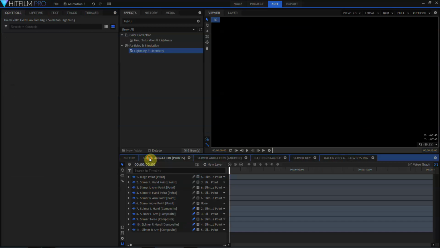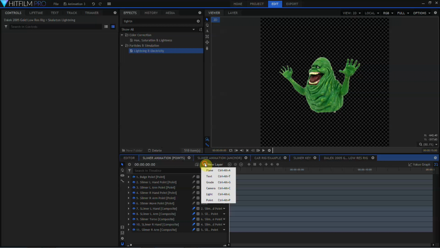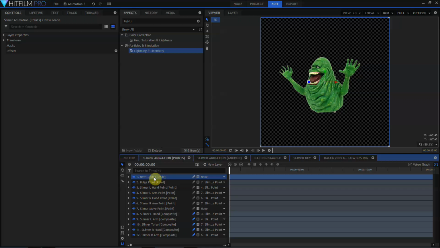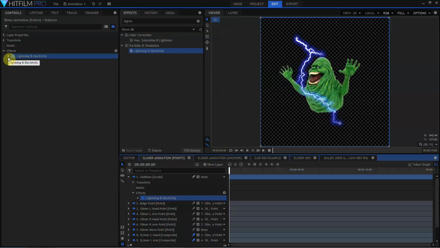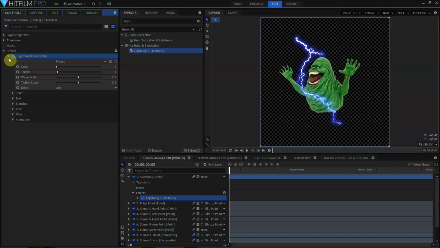Let's move back over to Slimer and create a skeleton for Slimer. So I'll create a new grade point and rename this Skeleton. On the skeleton layer, I will drag in the lightning and electricity effect. To simplify the lightning, I'm going to open that up, and I'm going to take the wave scale and the twitch all the way down to 0, which gives me a straight line.